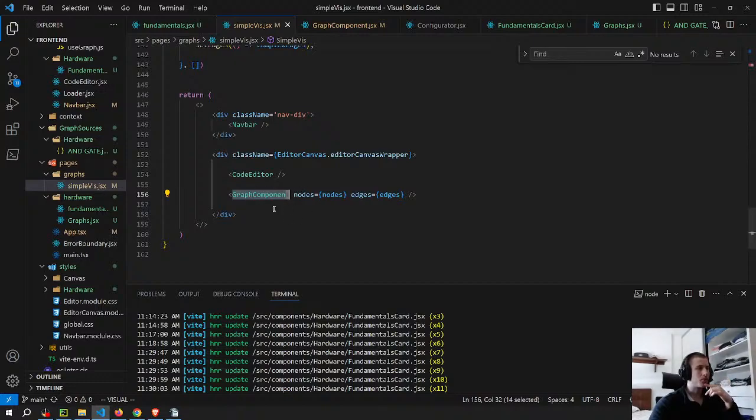Otherwise, I'm gonna have to keep adding a bunch of garbage inside of this component, a bunch of DOM elements that are unrelated to a bunch of different visualizations. It's not efficient. It's not good.